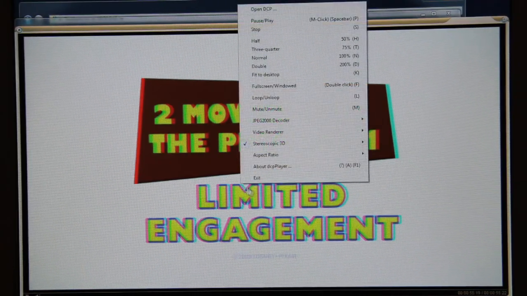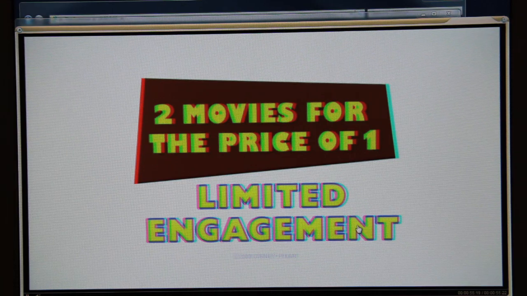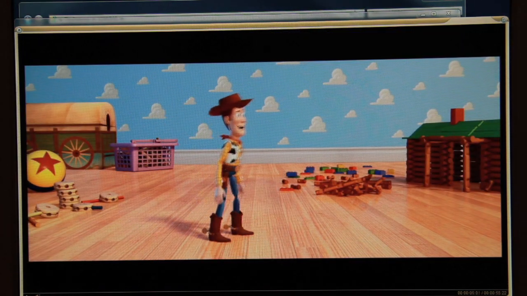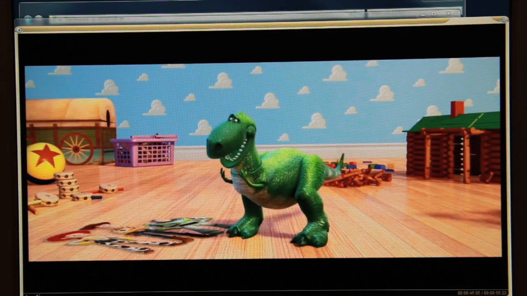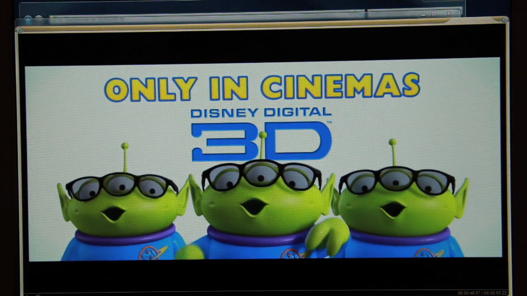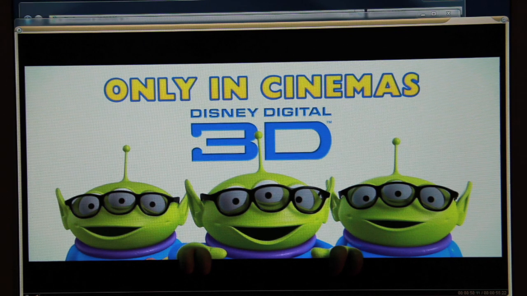We can also go into monoscopic. Basically, only seeing one eye. Gotcha. There we go now. So that's a 3D as a 2D image.